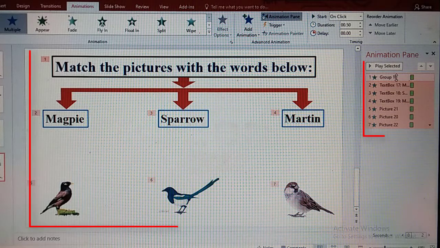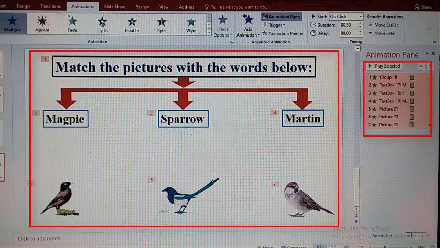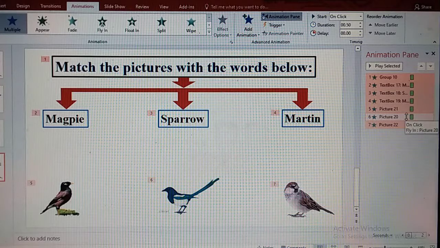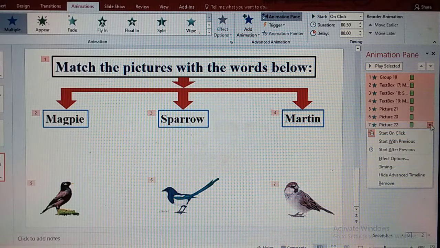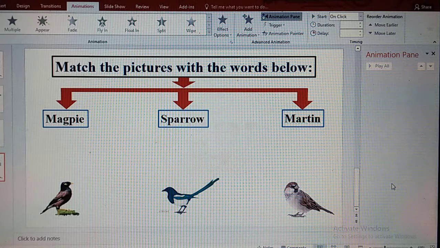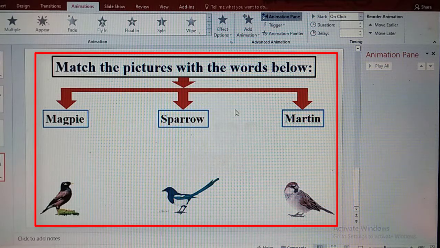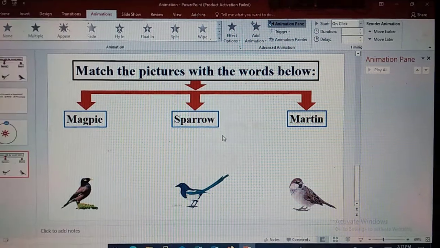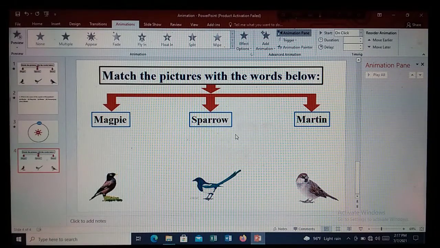Now see all animations have been selected. Now go down slowly and click on this arrow. From here go to the bottom and click on remove. See all animations have been deleted from the slide. In this way you can delete all animations from the slide together.